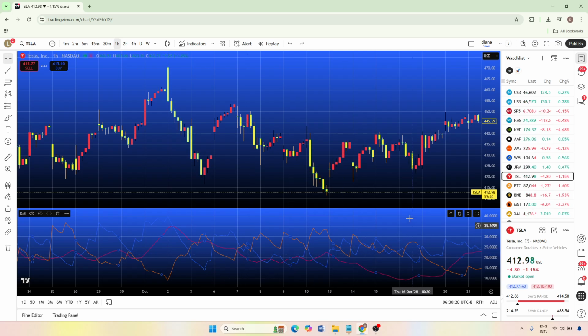That's all there is to it. Follow these steps and you'll have the Directional Movement Index on your TradingView Pro charts in just a few clicks.